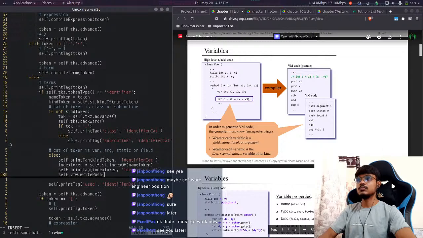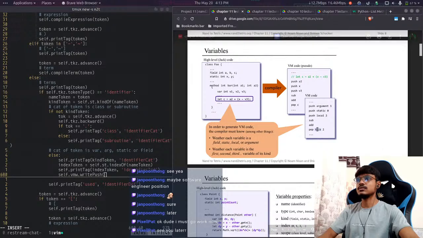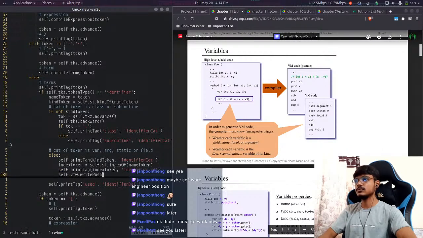Okay, write push. What do we need to pass? We need to pass the segment. In this case, what will be the segment? Argument, static, local. Okay, alright. We can have this as well, right? I think it will be taken care of by the symbol table. Let's check the symbol table.